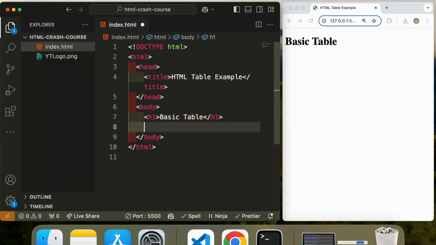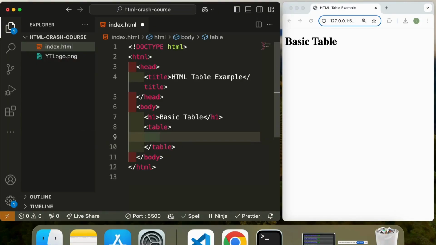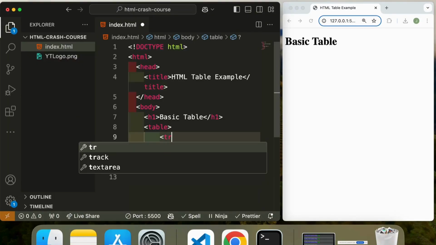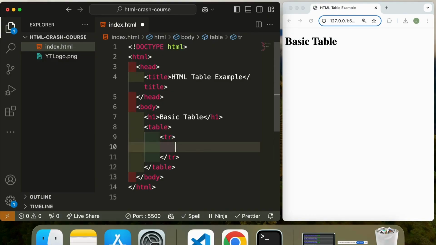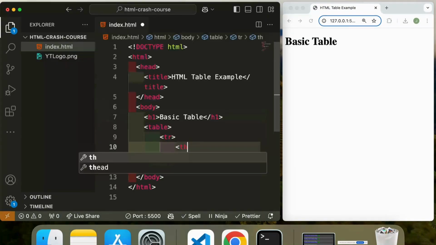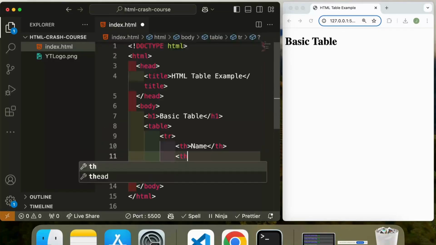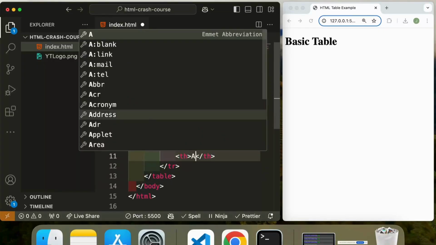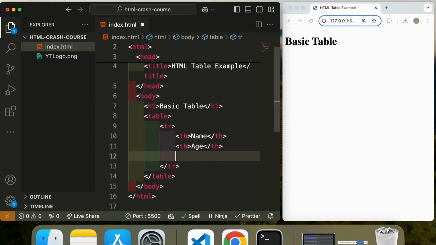So the first thing we need is the table tag. Inside that, we'll add a TR. Inside that, we'll add the TH tags. Name, we'll add another one. TH age, one more. TH tags, occupation. I'll save that. You can see the table headers there.